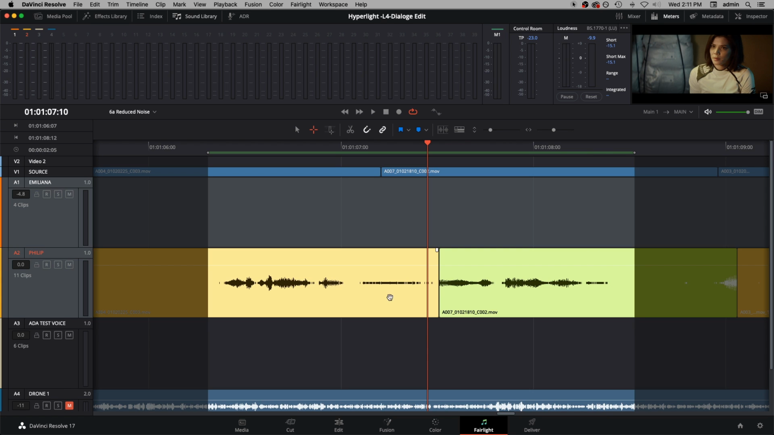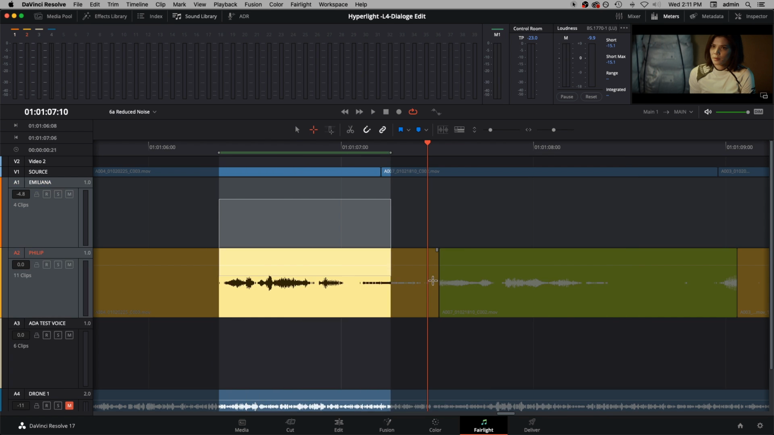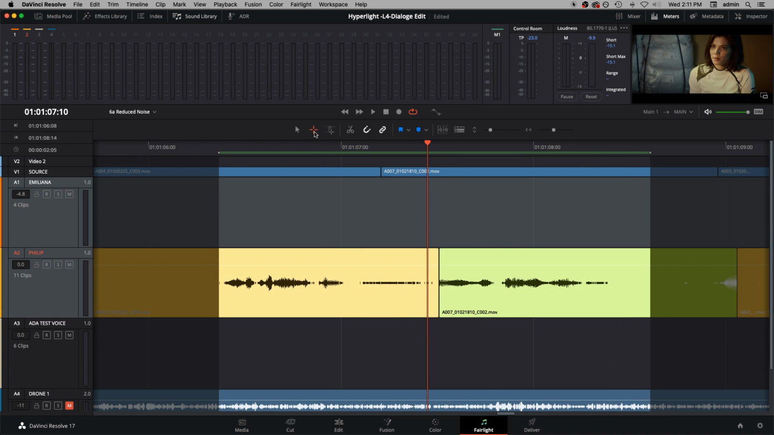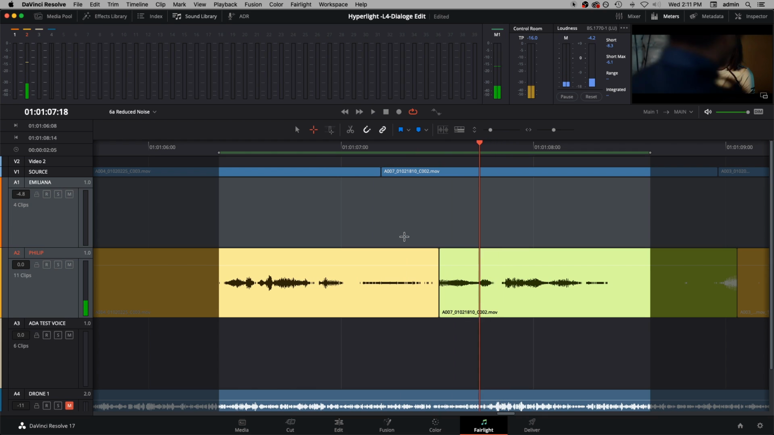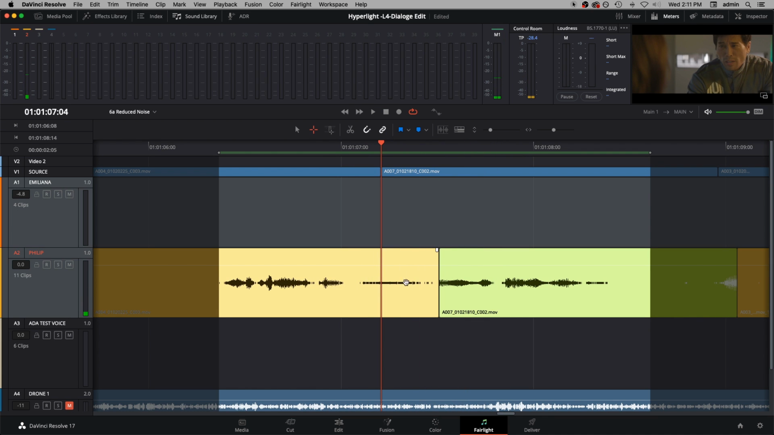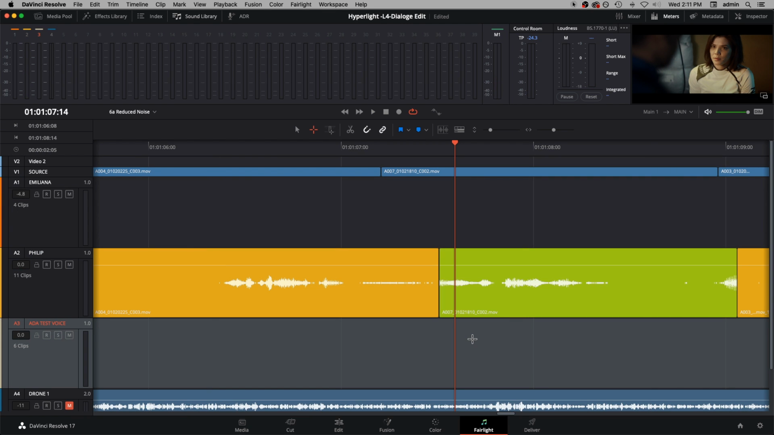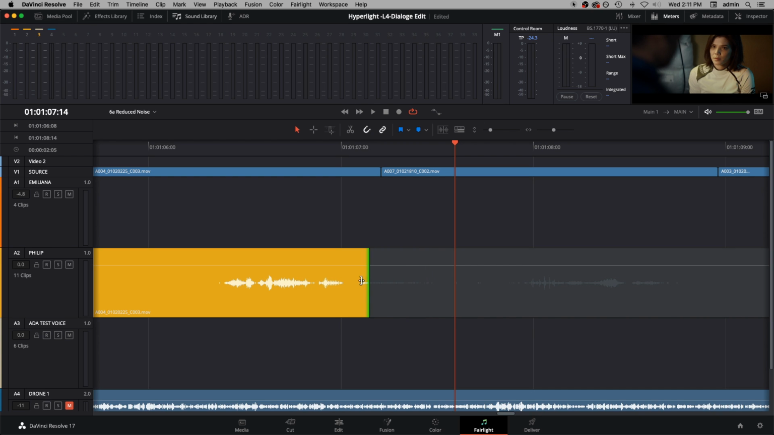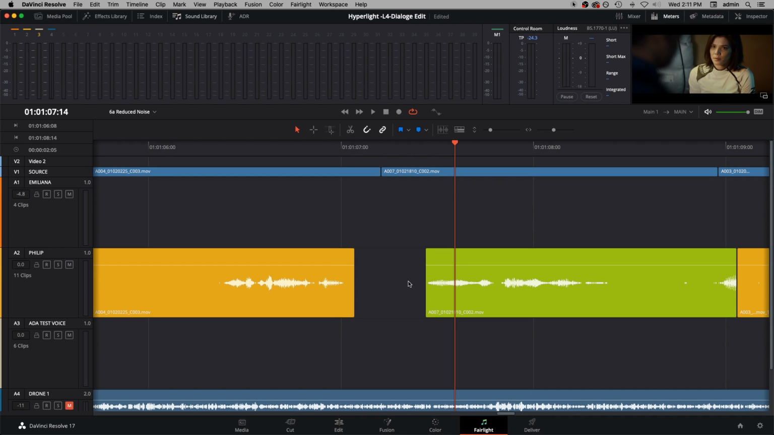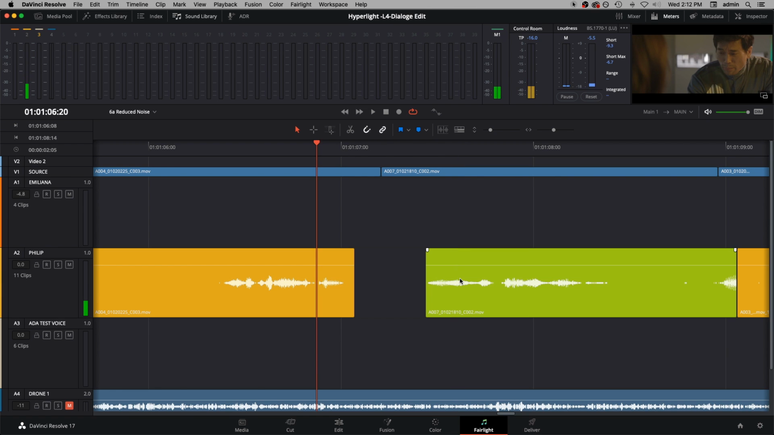I've got this area selected here by using my range selection tool. I just went in from right there, and I'll loop it. So this is the breath right here, and that word is cut off. So first things first, go back to my regular cursor, and I'm going to just draw this back, get rid of that. We didn't need that breath.